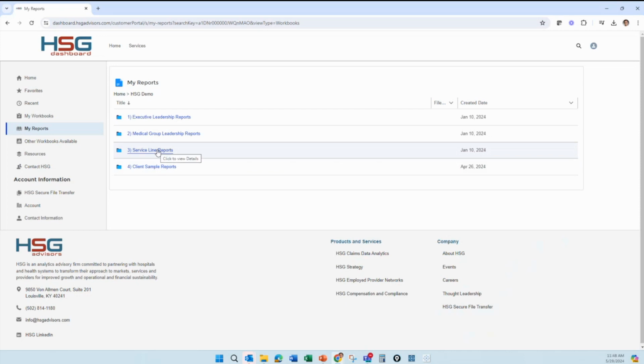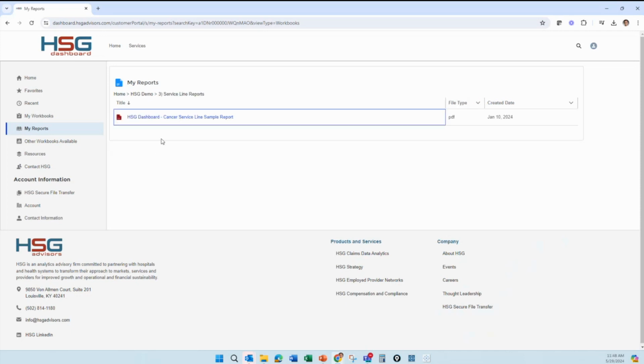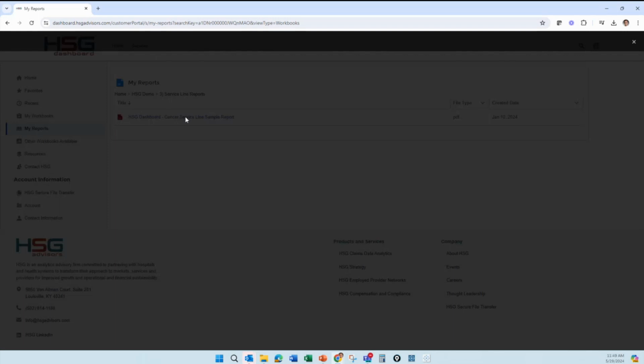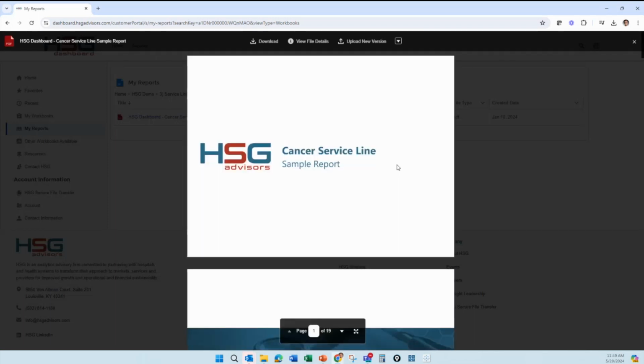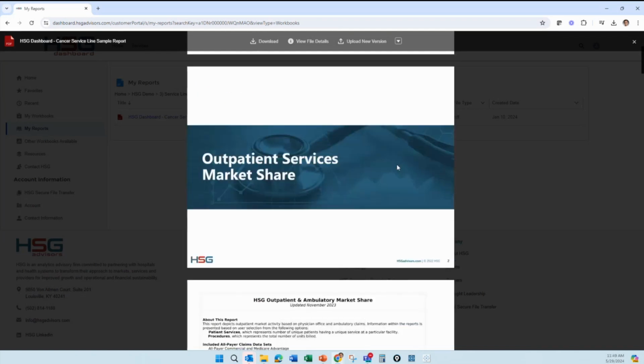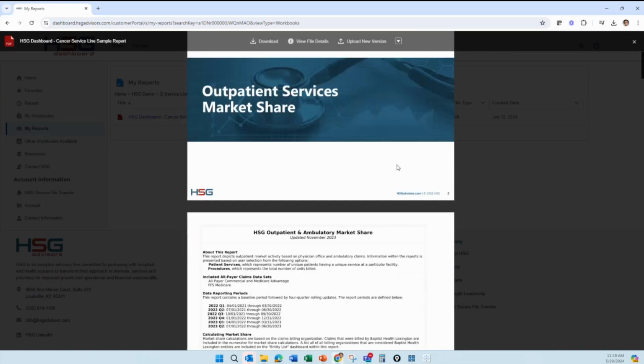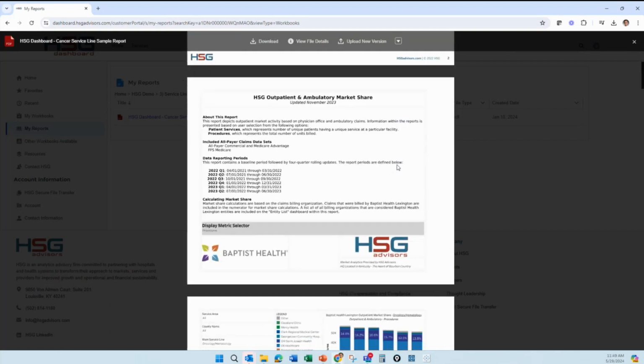But maybe the example is we want a service line report that, for this example, we have is a cancer service line report. And your organization may say, well, we want this same report every single quarter when new data gets updated. We want this report pushed into our HSG dashboard environment. We have a number of data engineers that their roles and responsibilities within the organization is to help us optimize that, so that you could have a cancer service line report that may incorporate HSG's outpatient market share elements.